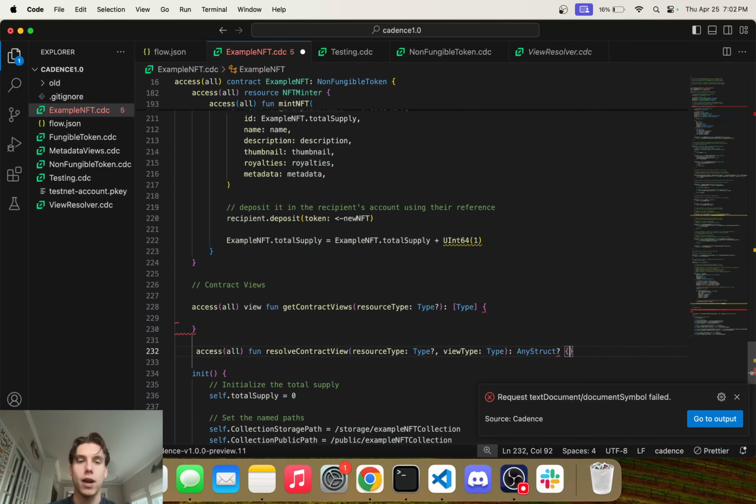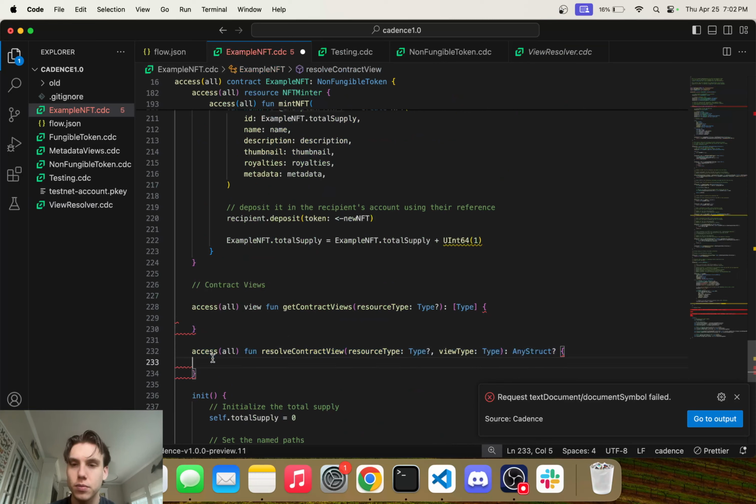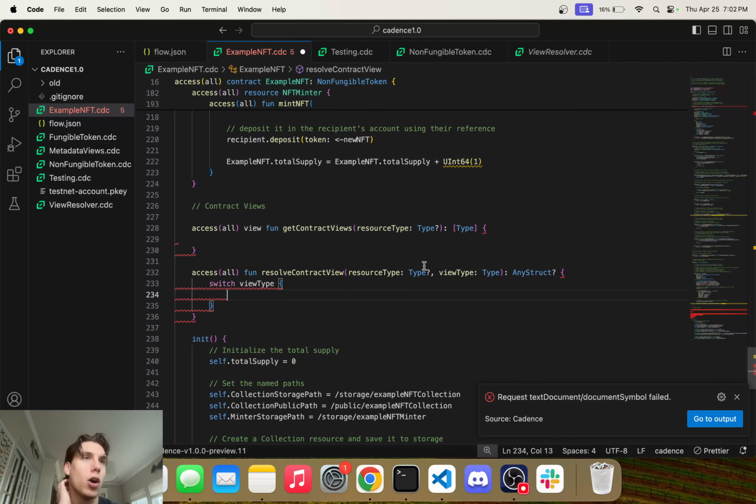The first one we're going to tackle is the resolve contract view. In here, we're going to switch on the view type. The reason for that is because view type can be a whole lot of things. I'm trying to remember what exactly view type is. Let me scroll up here and look at it. Oh yeah, view type is just what type of data we're looking for. Sorry, I just had a total brain fart, because I'm also cheating and that sometimes messes with my head. But view type is essentially the type of view we're looking for.